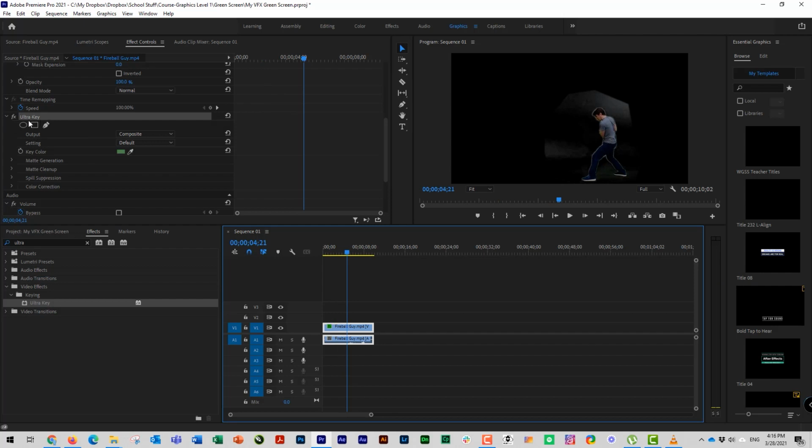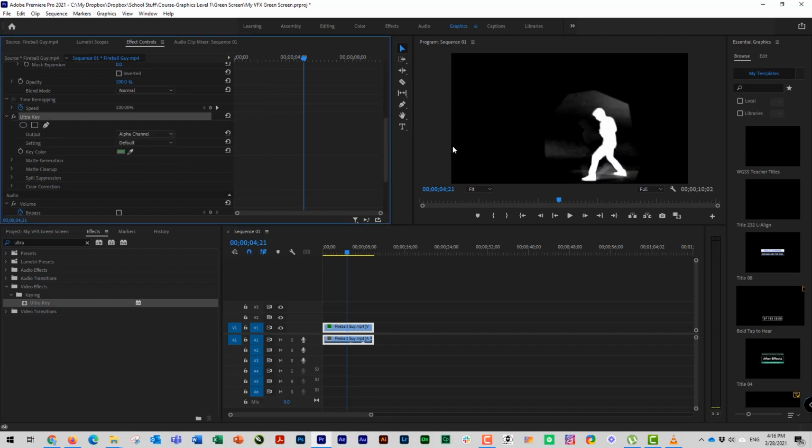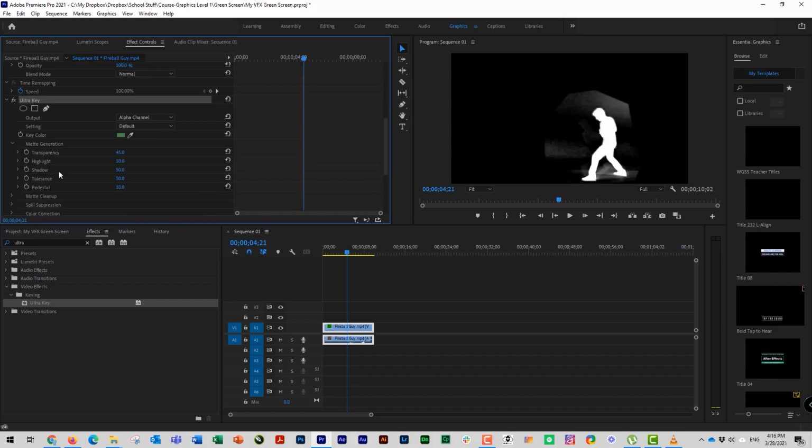We're going to change the output of the Ultra Key from composite to alpha channel. And the goal here now is that anything that's white will be kept and anything that's black will disappear. So this is all sorts of ugly, so we need to change this up. So let's go to the matte generation, and the general rule under matte generation, start at the bottom, work your way up. So I'll start with my pedestal, I'll increase it, and you don't want to increase it too much, but you want to increase it enough to kind of get your desired effect.